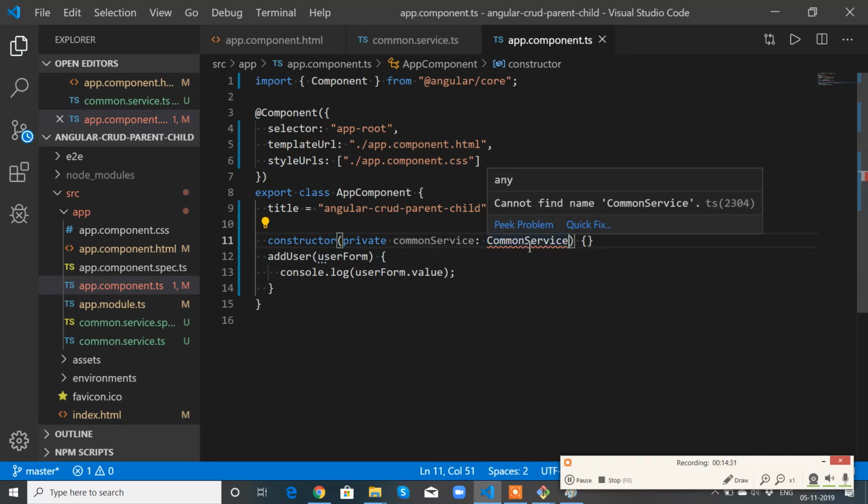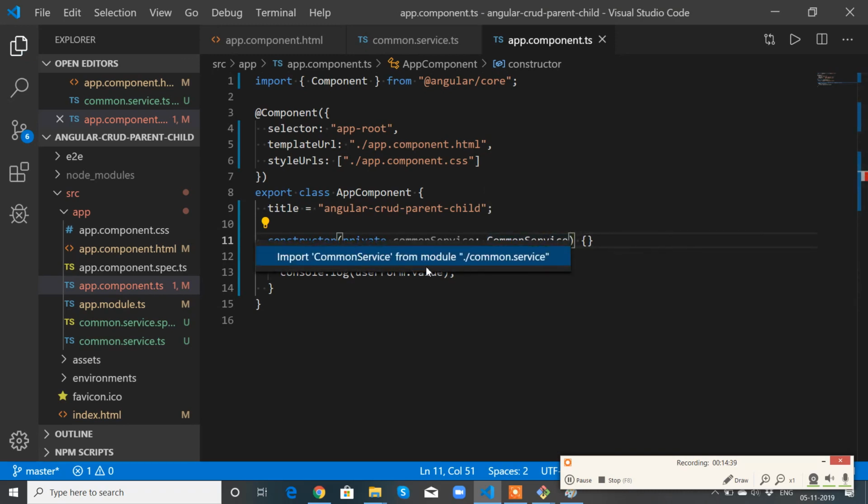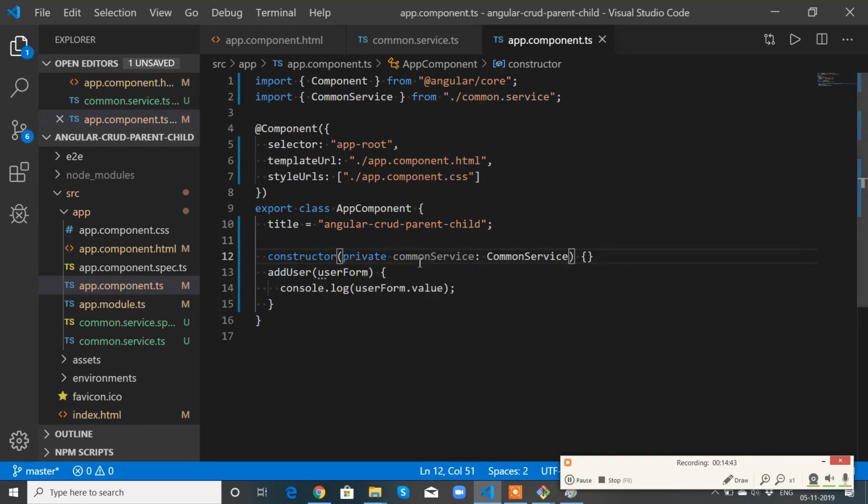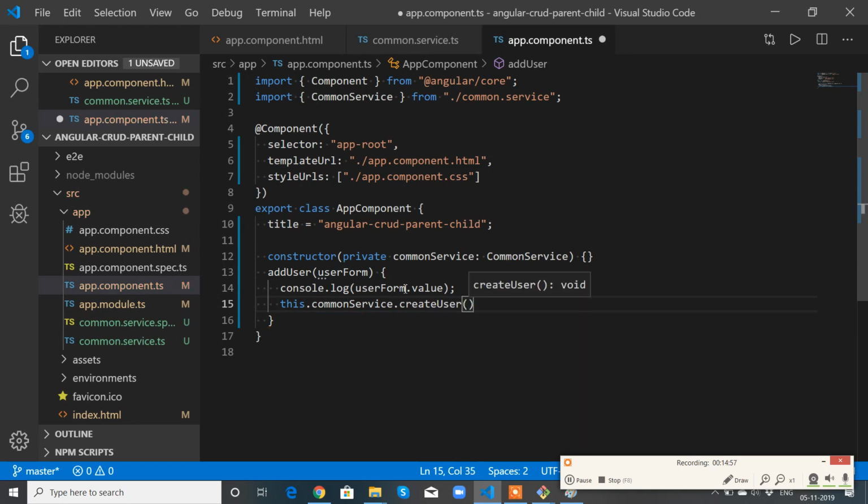See, the red line is showing. You can see it says cannot find name CommonService. You can quickly fix this with the mouse or quick fix; you can click on this. It will suggest you import that. Okay, I'm selecting that. So I have successfully imported that. Okay, now my service is ready. Now let me send this to that particular service. this.commonService.createUser, send this object.